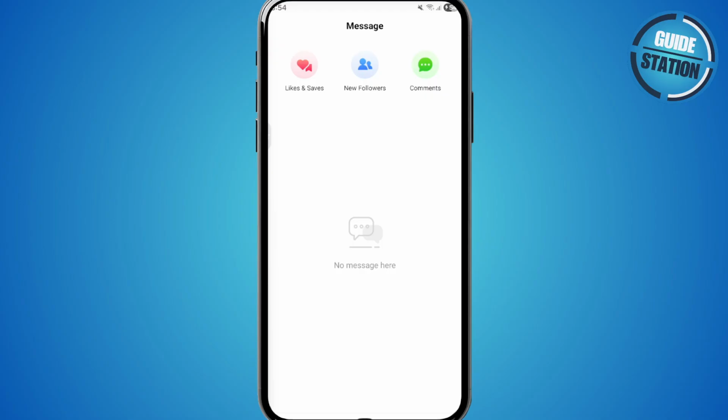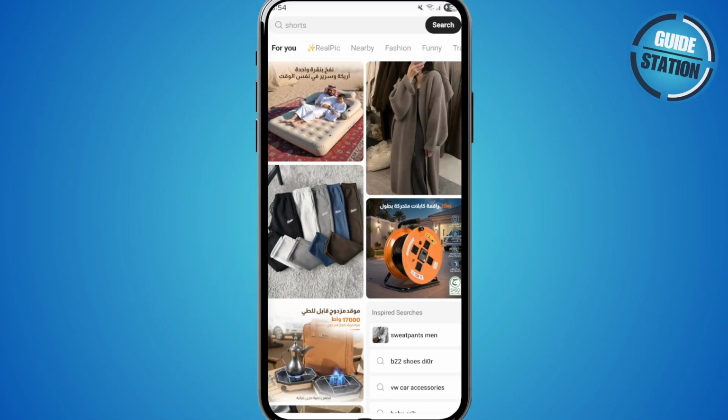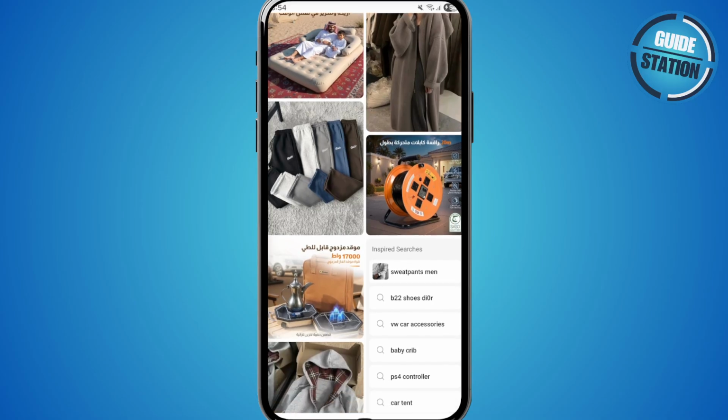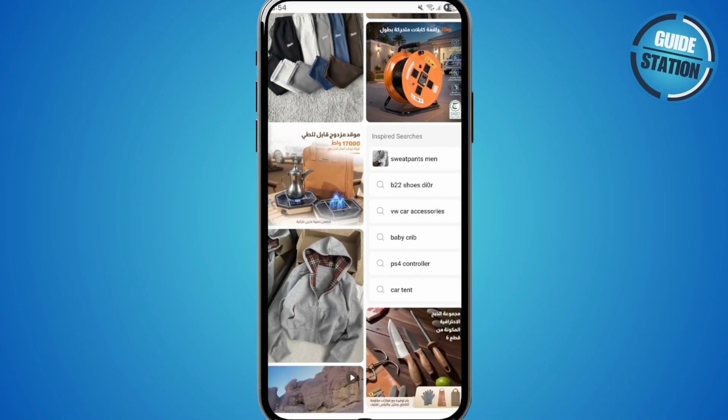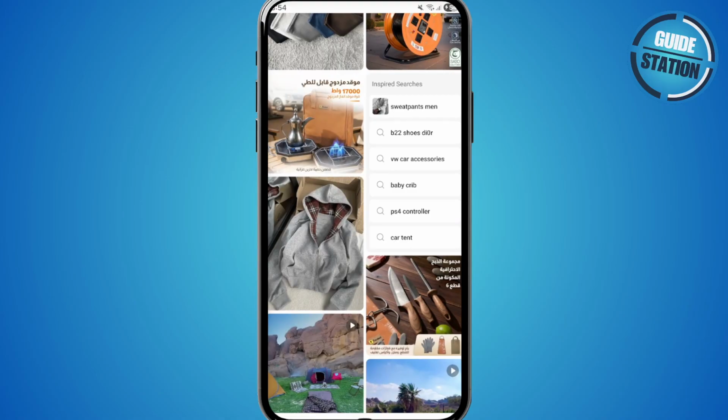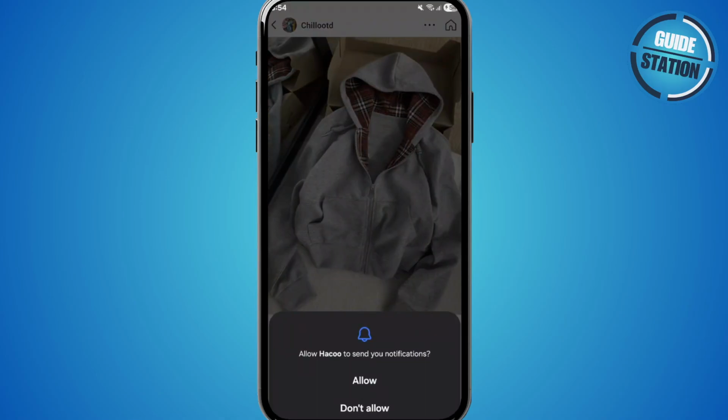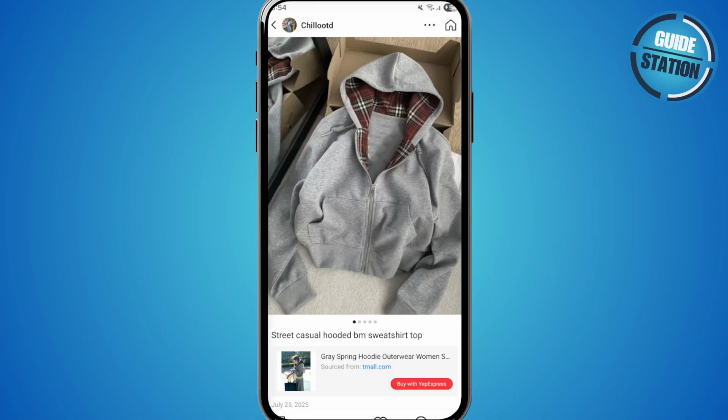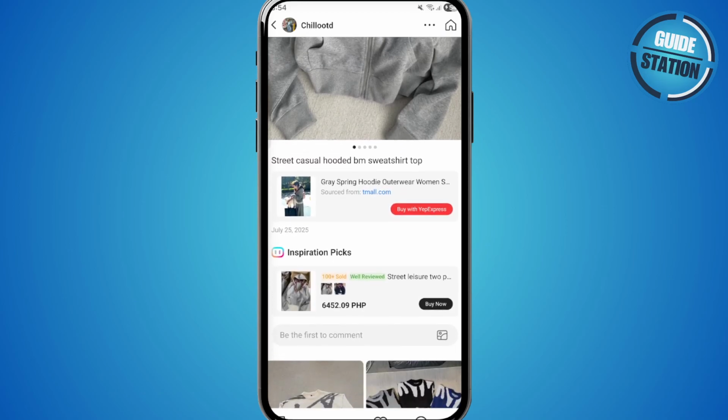Now, let's talk about the home section. This is where you browse products like clothing, shoes, and accessories. Just simply tap on any item to view details, like it or save it, read reviews, and check similar recommendations.